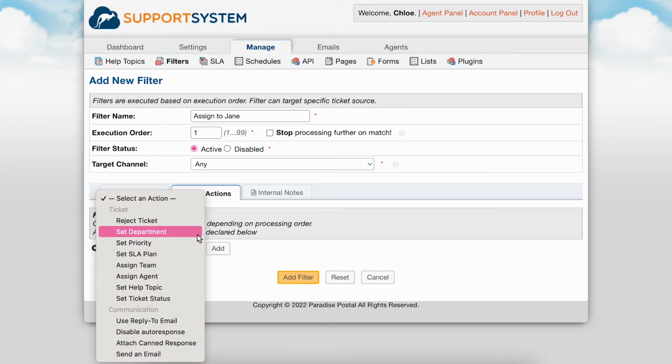Set Department: auto assigns to a specific department if filter rules are met. Set Status to determine the ticket status once created if the filter rules are met. Set Priority to assign a priority to a ticket when filter rules are met. This will override assigned department priority. Set SLA plans to assign an SLA plan when rules are met. This will override the assigned department SLA.